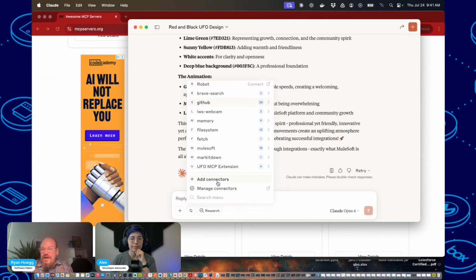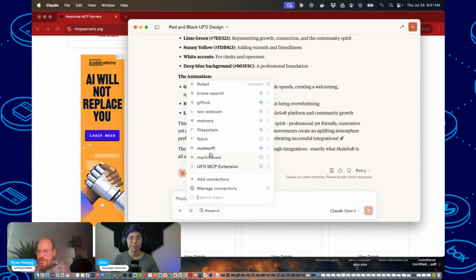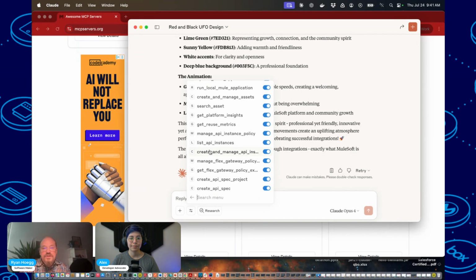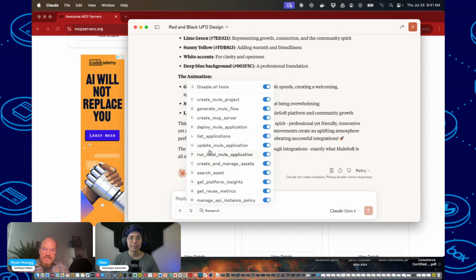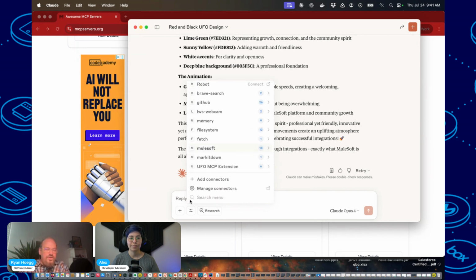So if I wanted to add another MCP, like here's the UFO one. Configure lighting, get LED state, list effects, play effect. Those are the tools that my code made, right? And here's all these other ones that I just use other people's code. So MuleSoft has an MCP server that lets you... This is a new project. It's out, but you can create a Mule project or generate a flow or run an application or something. So you can use MCP servers for a lot of different jobs.